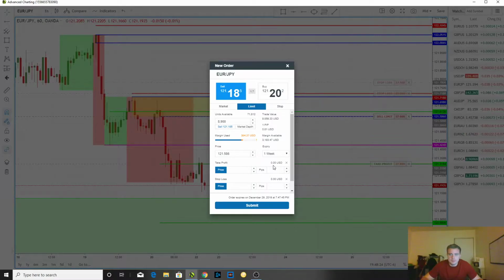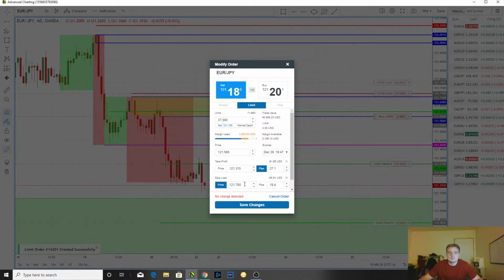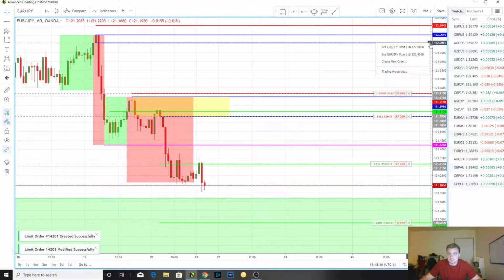I got to move my stop for the other trade because I didn't put the 1 in there, so I can do that right away. 120.98, second profit target, and then 121.718. I did not mess that up. Okay, so here we go. 718. Save changes, set up this other one.